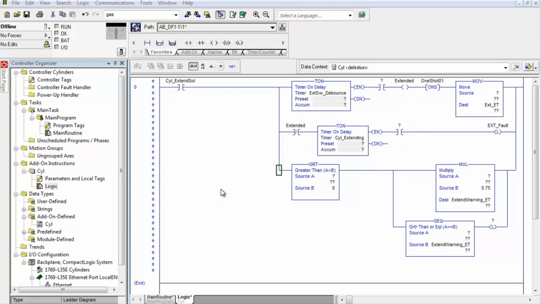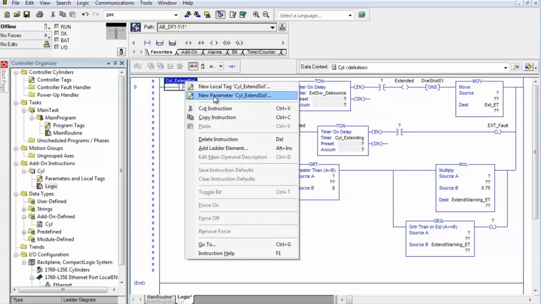Okay, I have a few tag names typed in, but they're not actually defined yet. There's a reason why we did not define them in the usual method. We'll go to the first one here, cylinder underscore extend solenoid. Right click, and this is going to be a parameter. We don't want this to be a local tag. We want it to be a parameter because this is actually the state of the bit that controls the output, that controls the extend end of the solenoid valve.